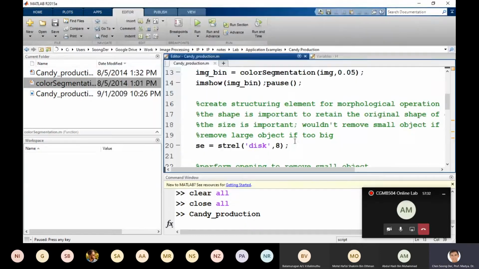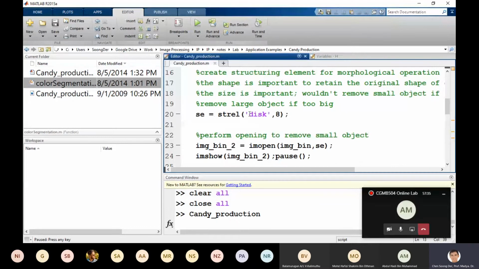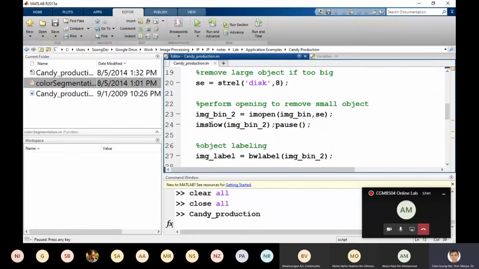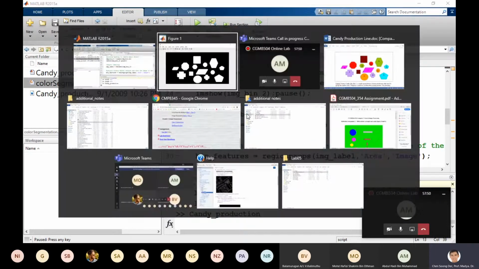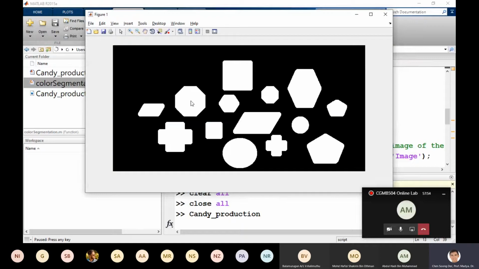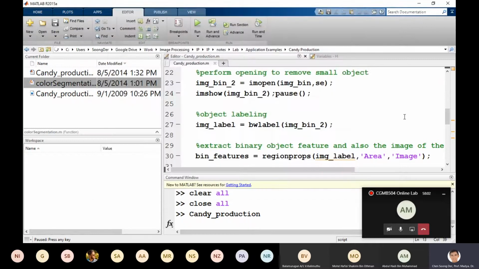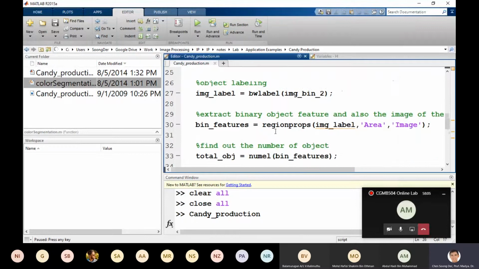So we have created the structuring element, and then we perform removal of small objects using imopen. And then now we are here after showing the output, pause. So the next thing is we need to do object labeling so that we can separate out each object. This function will label different objects, which are not connected, with different labels. Those pixels which are connected and belong to the same object will be given the same label. This is what the labeling algorithm is all about.